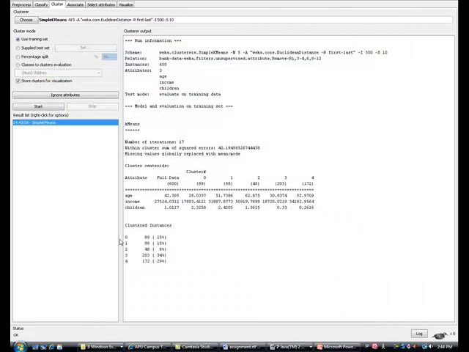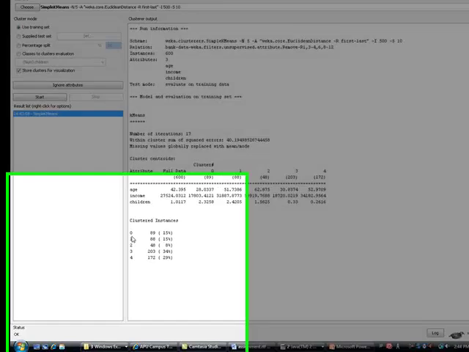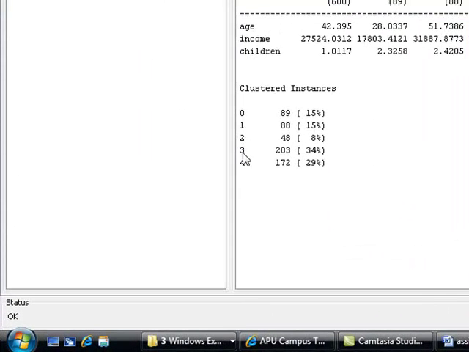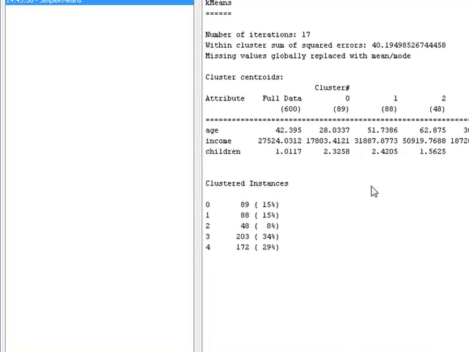And what it did is it broke them up into different groups. Group 0, Group 1, Group 2, Group 3, Group 4. In Group 0, 15% of the records are in that group. In Group 1 there were 15%. In Group 2 there were 8%. Group 3 there were 34%. In Group 4 there were 29%. Okay? Now, is there anything we can say about these groups?